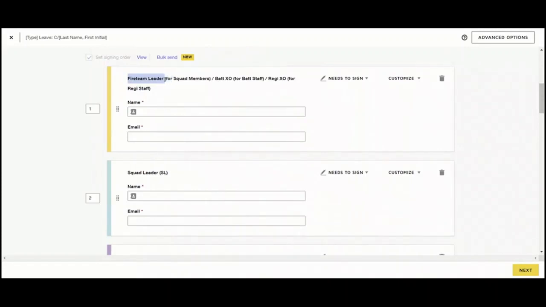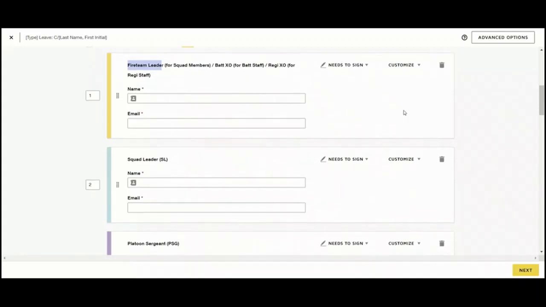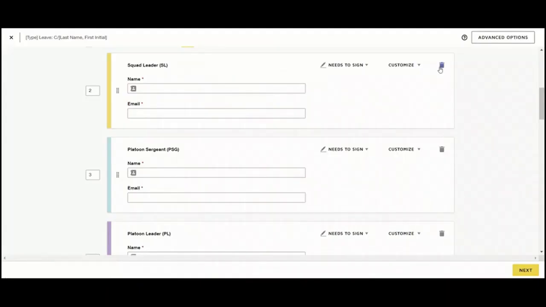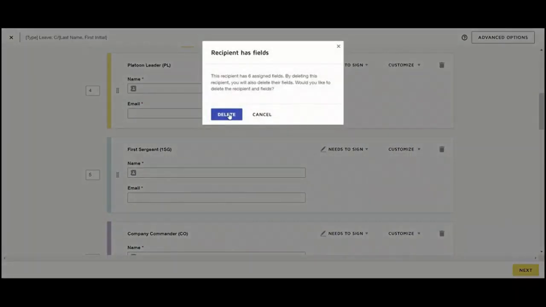Each one of these color-coded recipients is a person in my chain. So fire team leader, but this will also represent the battalion XO or the regimental XO, depending on if you're on battalion staff or regimental staff. If you do not have a person in your chain, you can go ahead and delete them. So let's say I'm a platoon leader. I don't have a fire team leader, so I can delete this. I don't have a squad leader, and I just keep deleting. I will also delete platoon leader since I myself do not have a platoon leader.